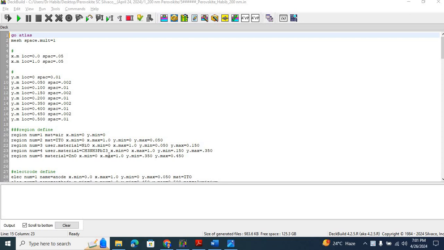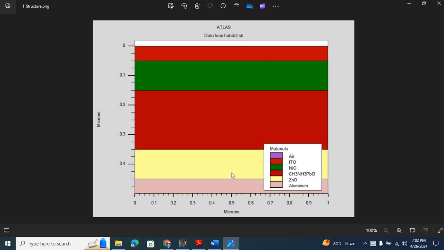Hi, and this is Dr. Habib Ahmed, and today I will present the Silvaco TCAD simulation of perovskite solar cells. Here is the code, and here is the structure, and I will run the simulation once again, but I've already saved some of the results.